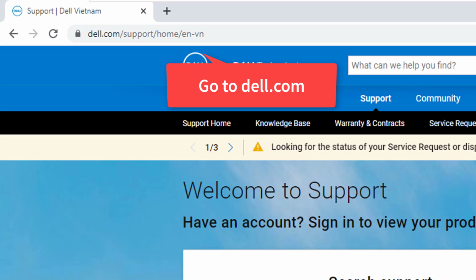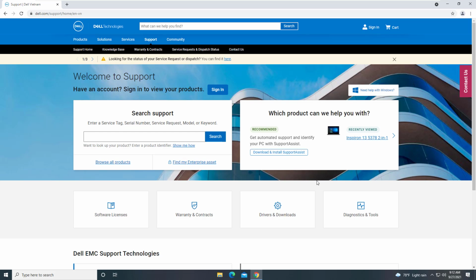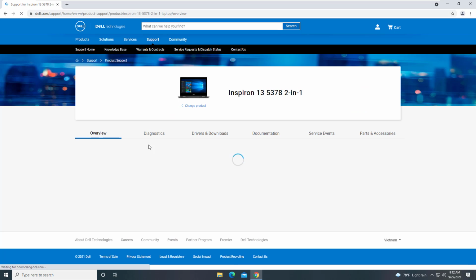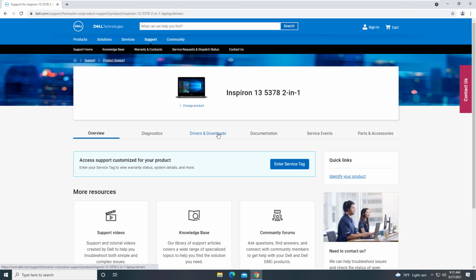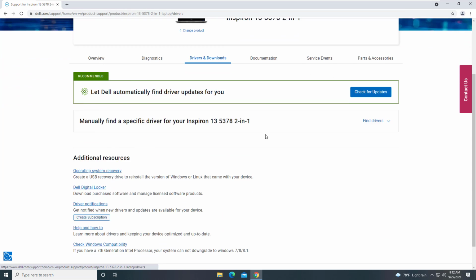Open your browser, and go to Dell Drivers and Downloads page. Link in the description. Enter your product in the search box. And then click on Search button. Choose which driver updates to install.